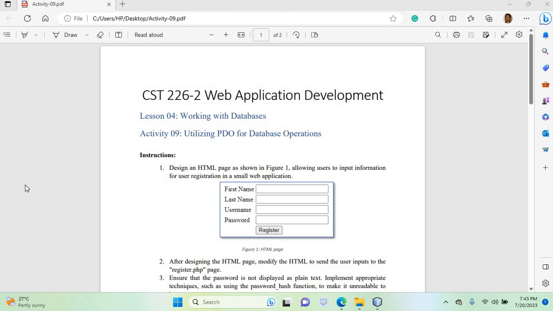Welcome to another video. In this video we are going to see how to connect a PHP application with a database. In this lesson, as we discussed during the theory lesson, we are going to use PHP Data Objects to connect our PHP application with a database. So let's go to the activity.